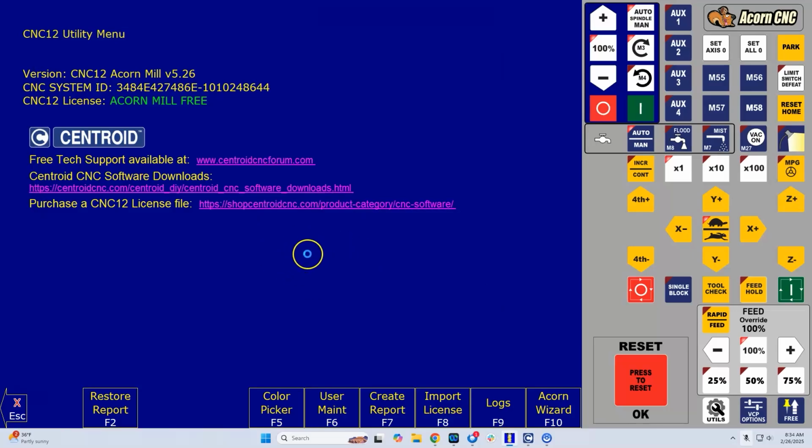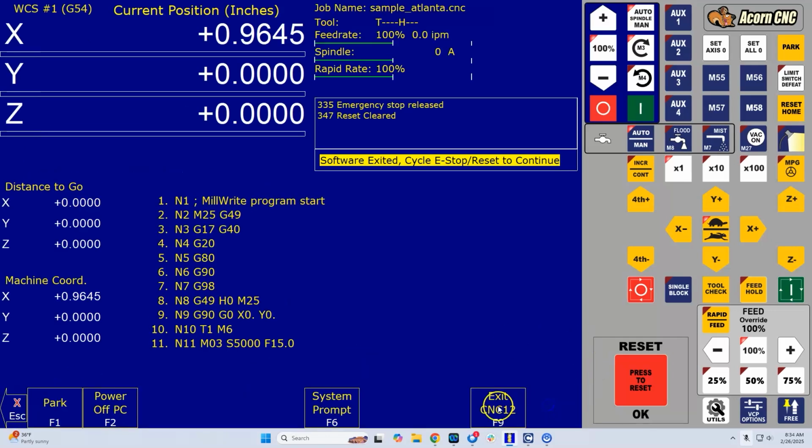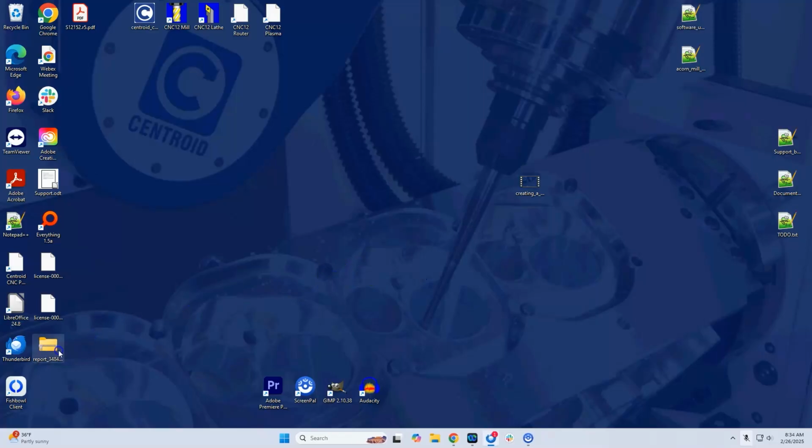And here shortly it should be done. Yep, report completed. Okay. So now we can exit CNC 12. And we should see it right here on the desktop. Yeah, here it is, right here. So we just created this. This zip folder itself is what needs to be sent to us.